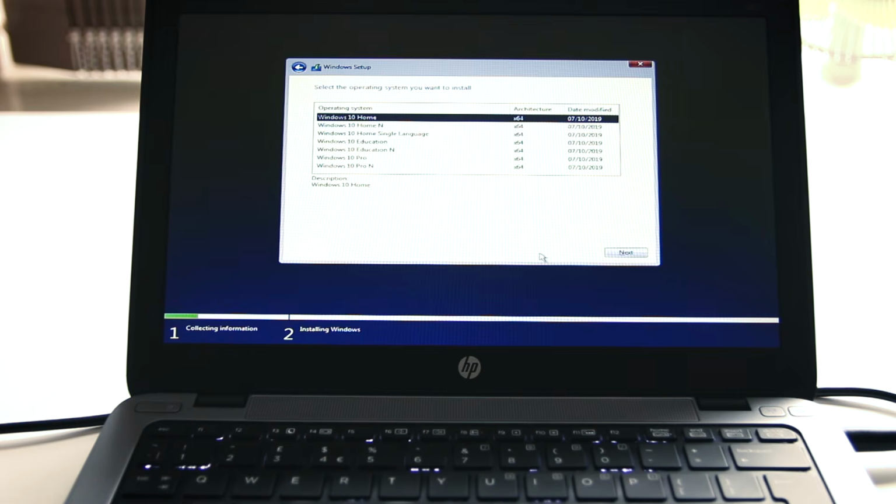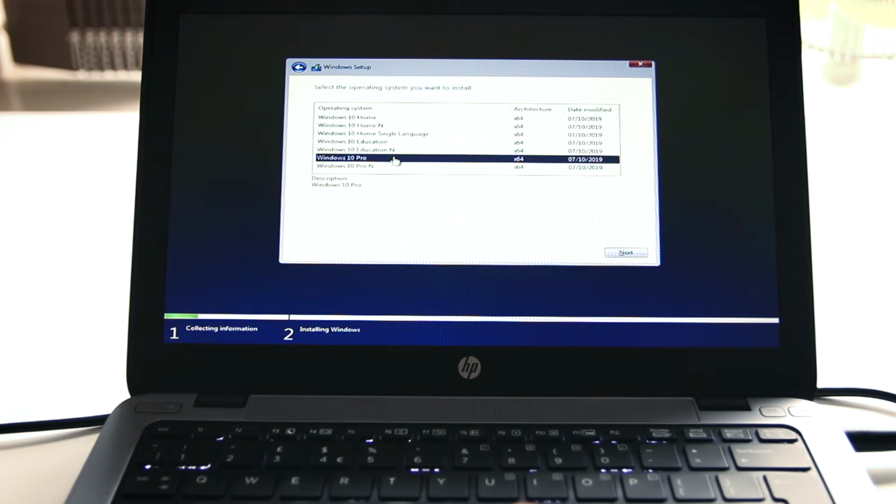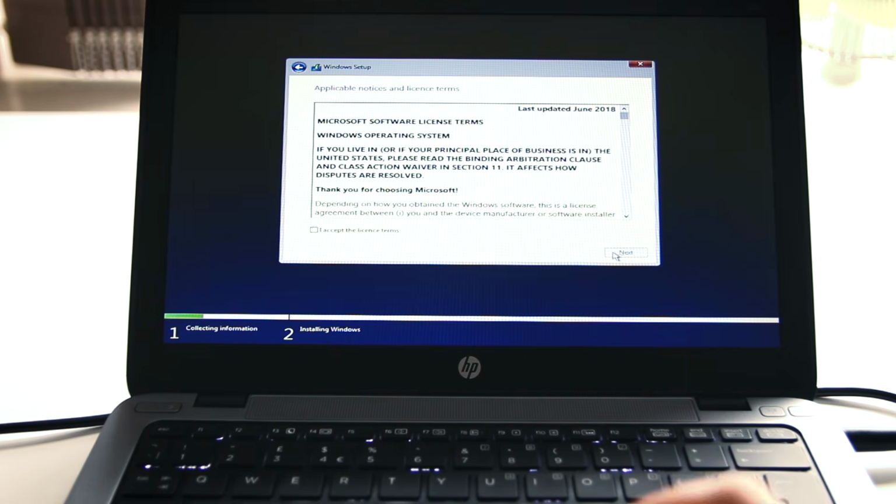Here you need to choose an edition. If in doubt, go for Home if the computer was bought for home use, or Pro if it was bought for a business. Some computers have a Windows sticker on the case. If it's just Windows, then it's Home, but if it says Pro, then it's Pro. The computer I'm using is Windows 10 Pro, so I'm going to click on that, and then click Next. Now you need to accept the terms, so tick this box, then Next.